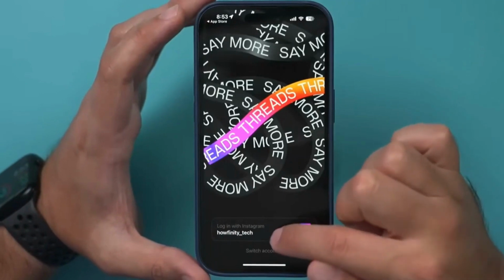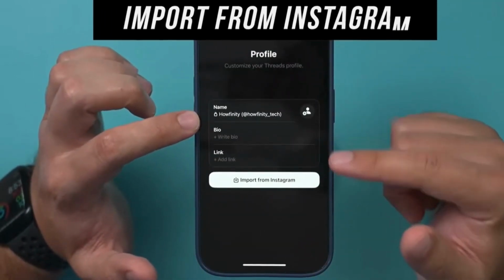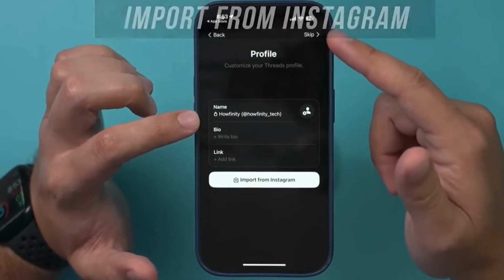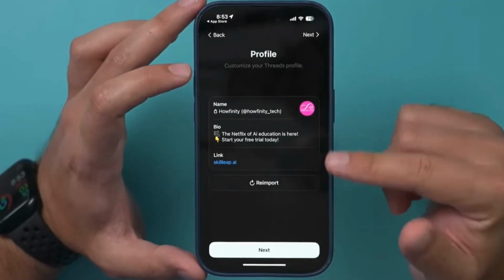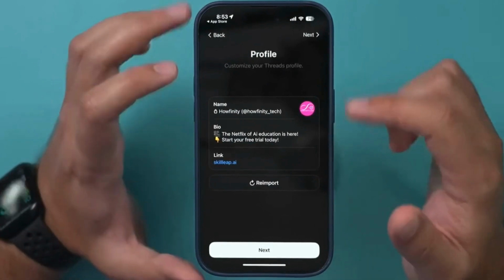I'm going to click my username. On this page right now, it's going to ask you if you want to bring your username over, and you can import directly from Instagram, or you can skip this and set this up later. I'm going to go ahead and import directly from Instagram here. So the link, the bio, and the name all get imported, and I can go ahead and press next.